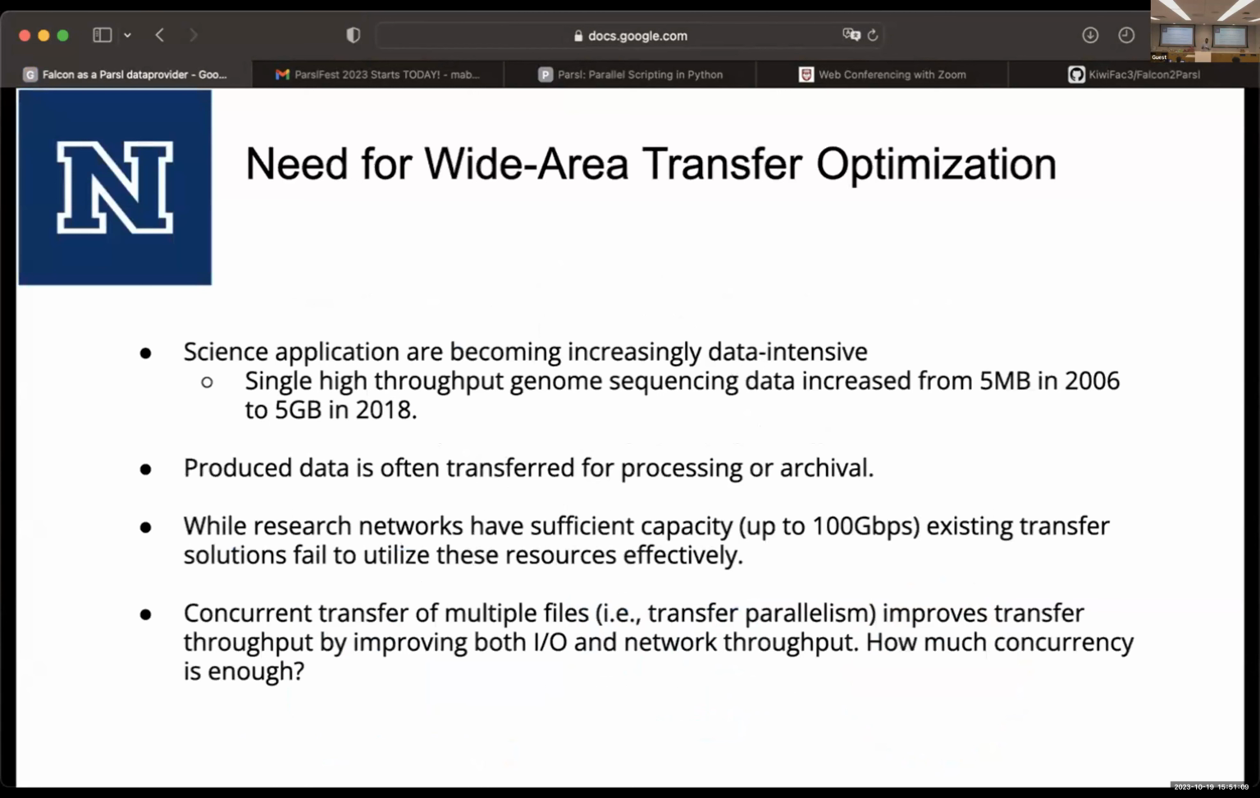Nowadays, there's a wide increase in the need for transfer optimization. Science applications are becoming increasingly data intensive. It increased from 5 megabytes in 2006 to 5 gigabytes in 2018, and it wasn't linear, it's exponential. So you can imagine how much it grew till like 2023. Most data produced are used for processing, as seen in most of the presentations today, or for archival.